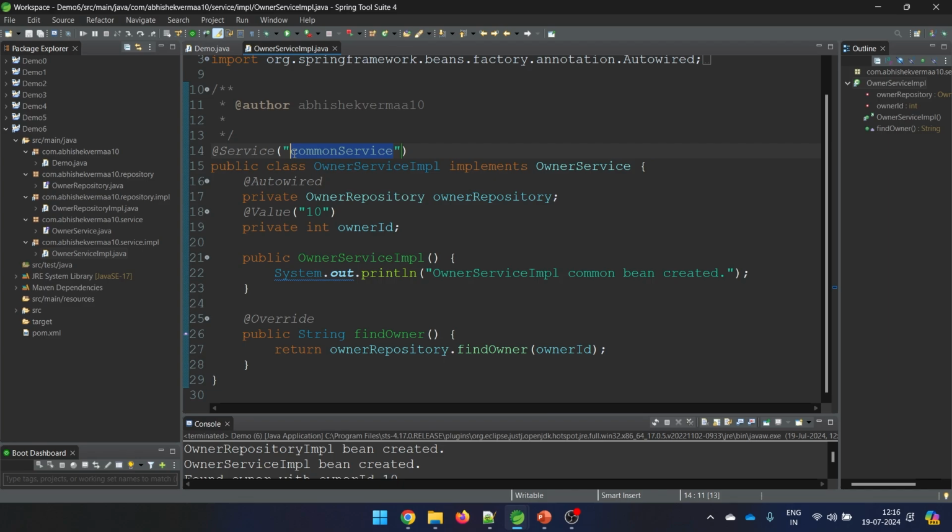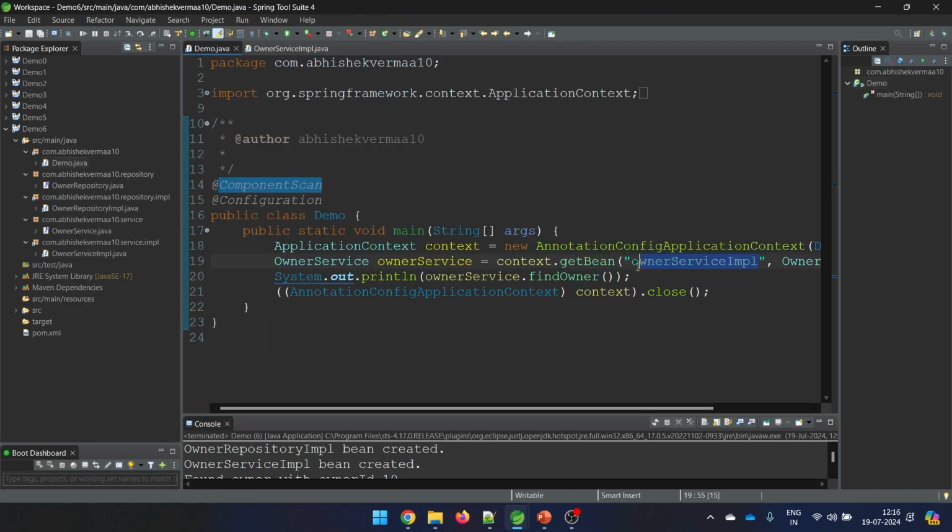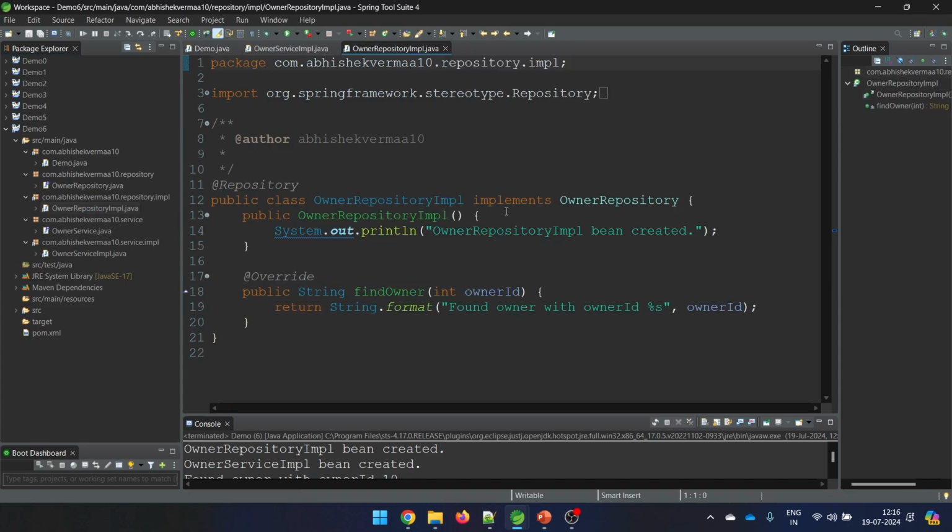Now in order to execute this code, I need to go here and say common service. Yeah, so this is the one. Same way in this owner repository IMPL also, let me call it common. I'm just updating this because later on I'll make one more class. Okay, only for that particular purpose. And let me change the name of this particular class too, and let's start calling it common repository.